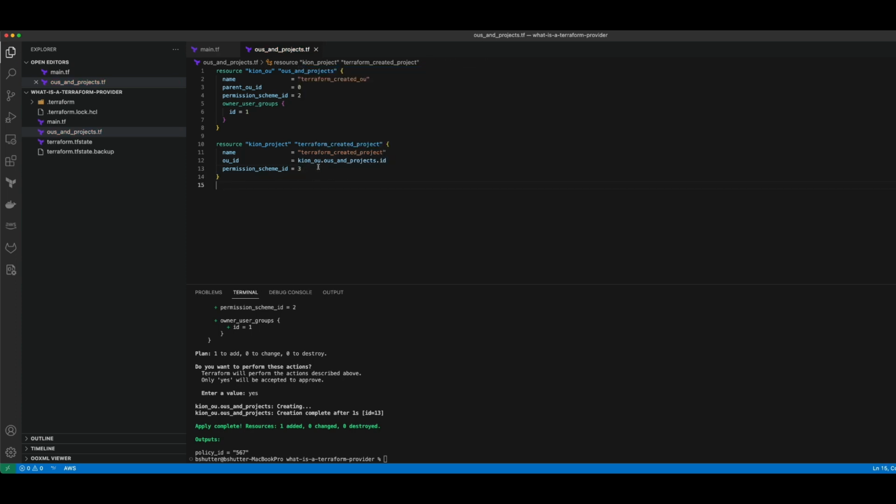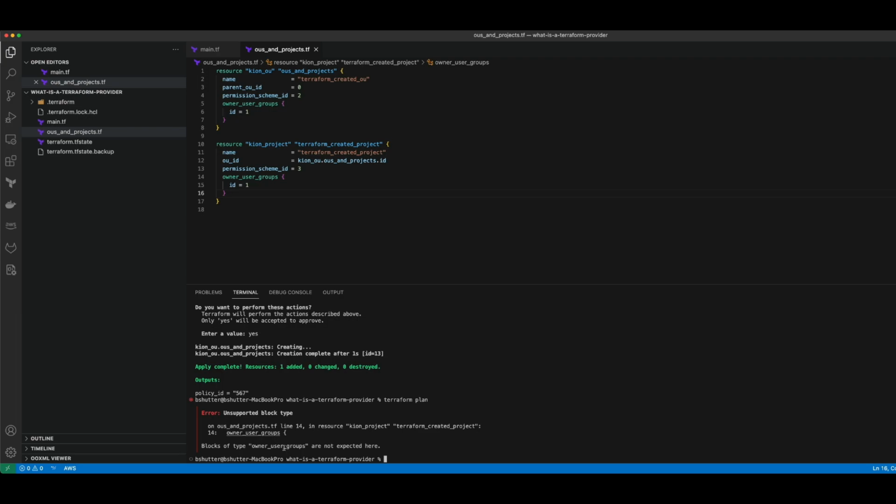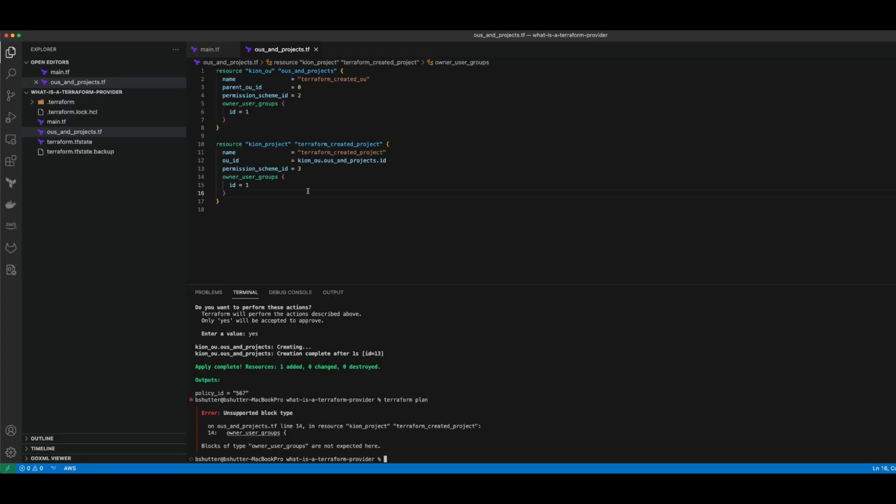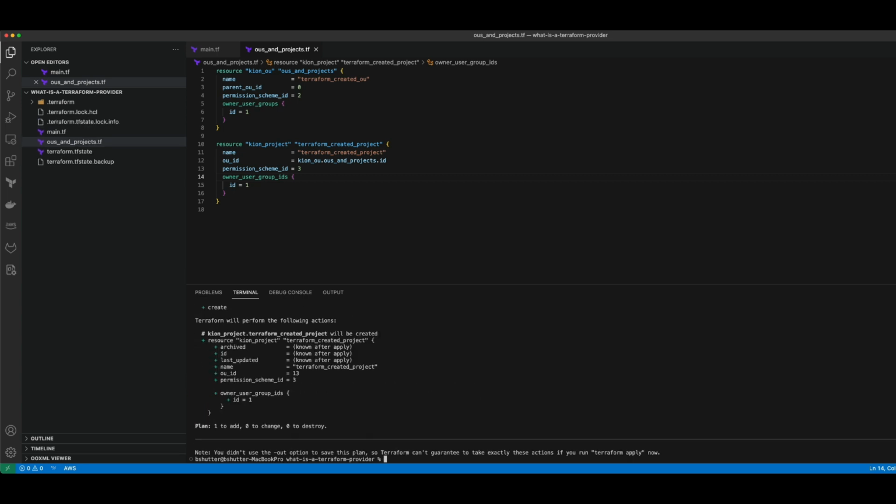This might be wrong, but we'll find out here in a second. I'm going to give it the same ownership that we gave the OU. So I'm running a Terraform plan. Blocks of owner user groups are not expected here. We go back to our documentation, and here is owner user group IDs. So user group IDs. Do a Terraform plan again. I see my syntax is now appropriate, and say, okay, cool.